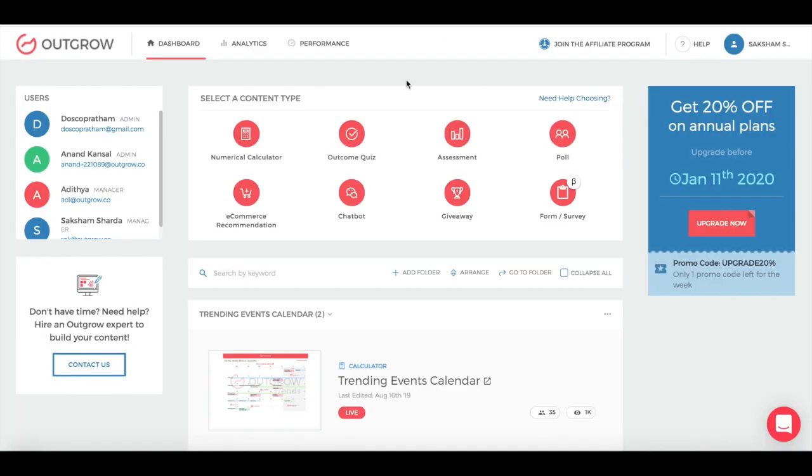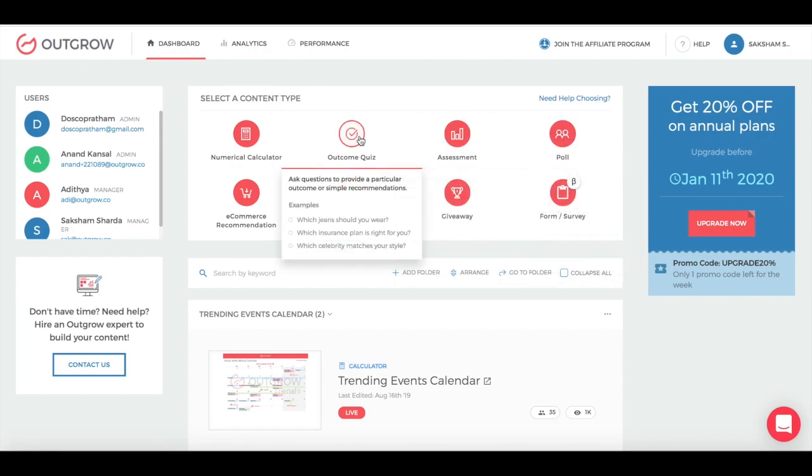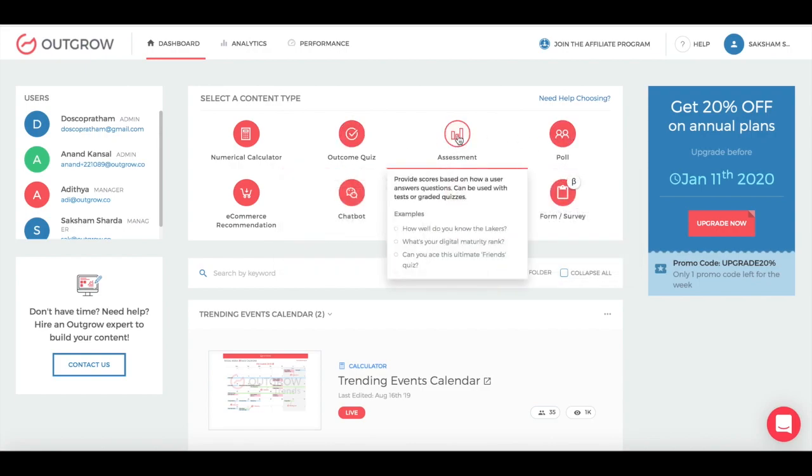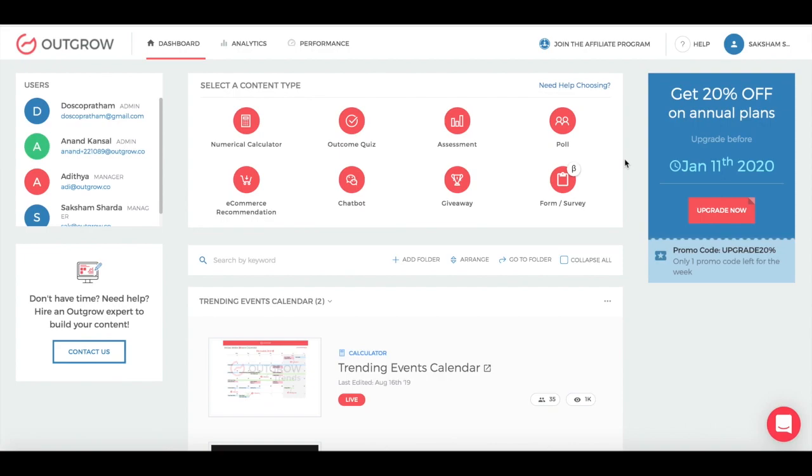And once you're on your dashboard, you would see the 8 kinds of basic interactive experiences you can build. And if you hover your cursor over any of these, you will see what this interactive experience is for and the types of examples you can build from here. And I've already talked about these earlier, and in separate videos you can see tutorials about these.